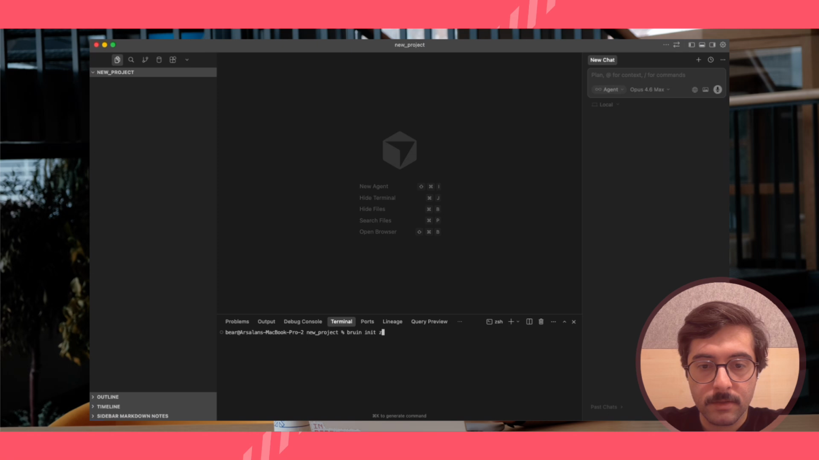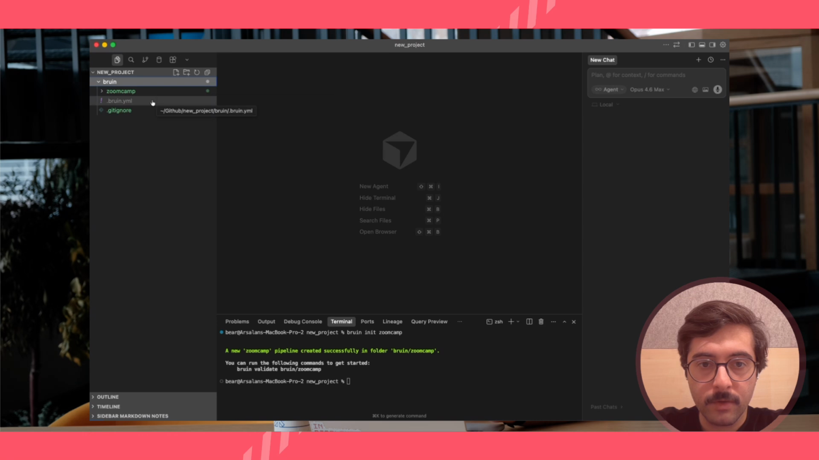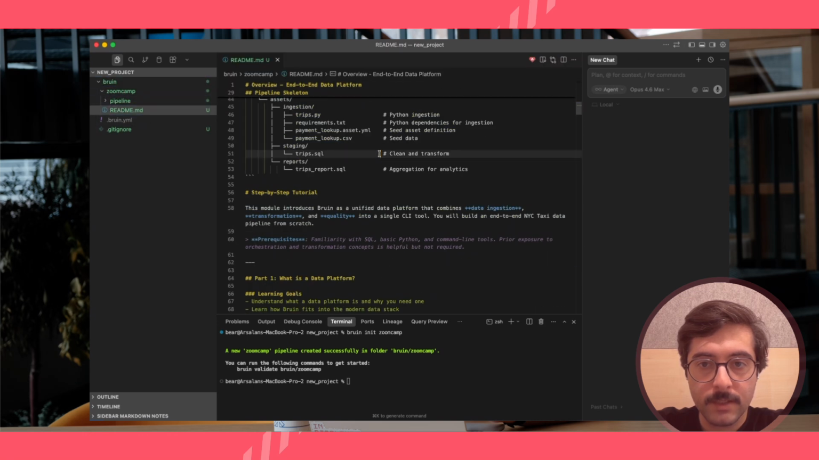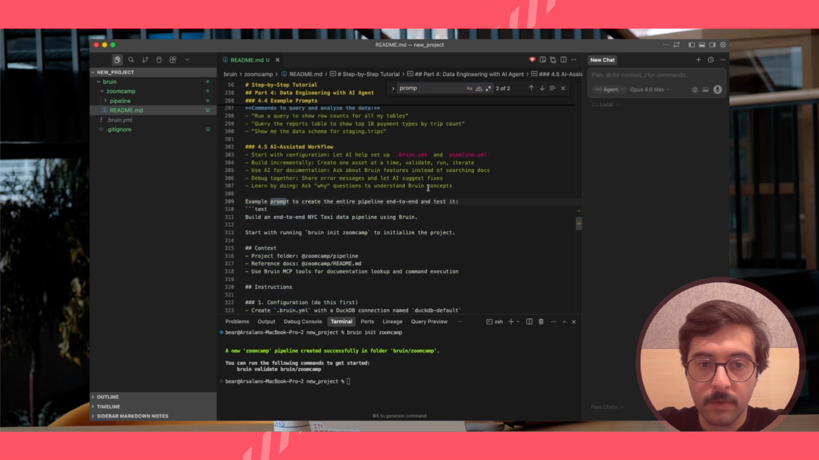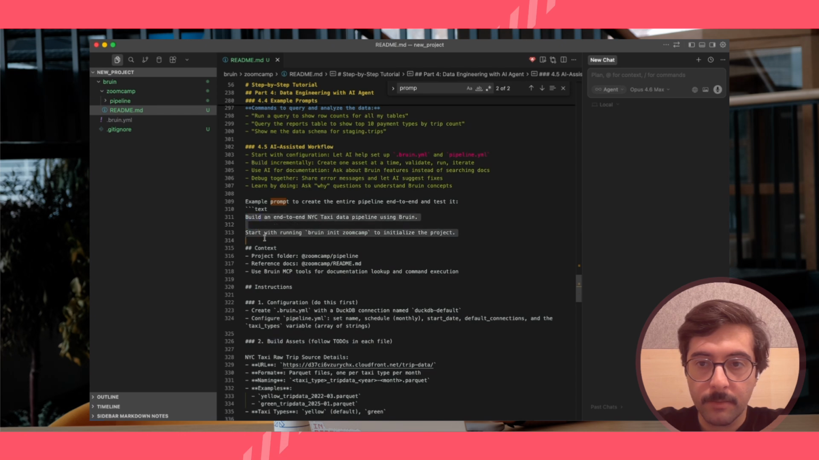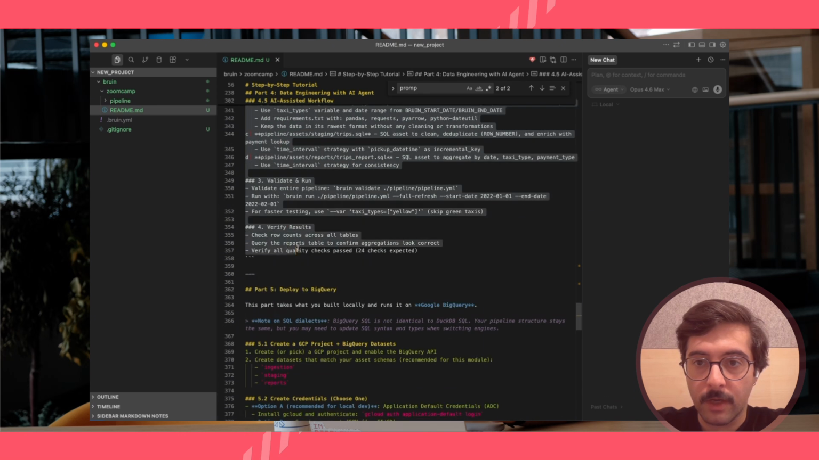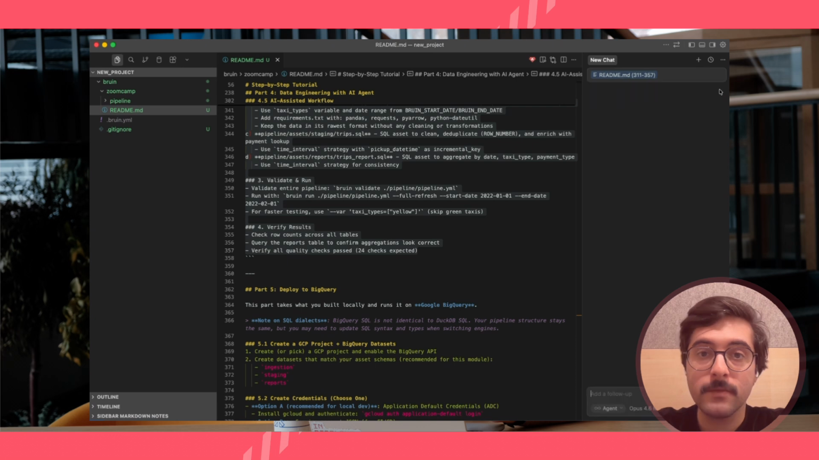So let's start off with initializing our template. Now that it's created our pipeline, if we go to the README file, you will see that we have given you an example prompt that you can give to the agent that will create the entire pipeline end-to-end for you. So let's go ahead, copy that over to our agent. I'm not going to add anything else. So now let's just wait a few minutes for it to go through the whole thing, create our entire project, and then we will review it.